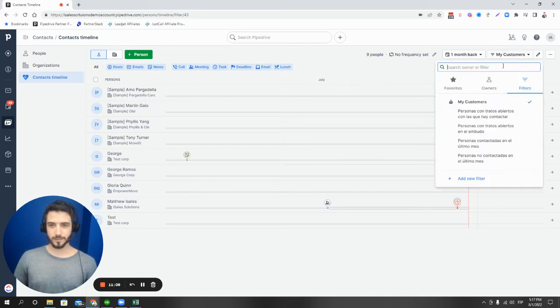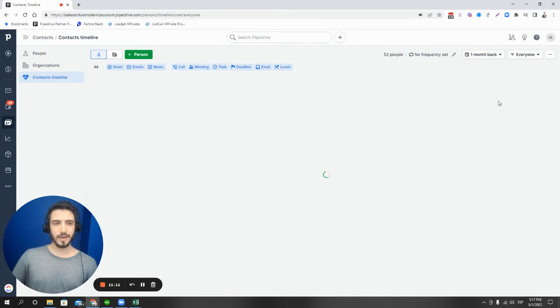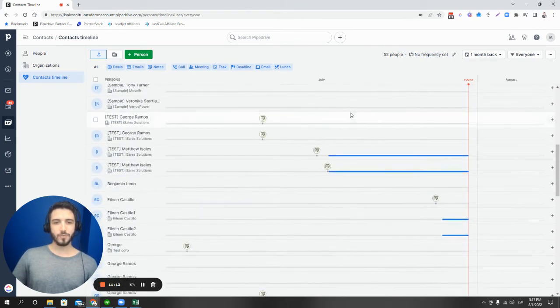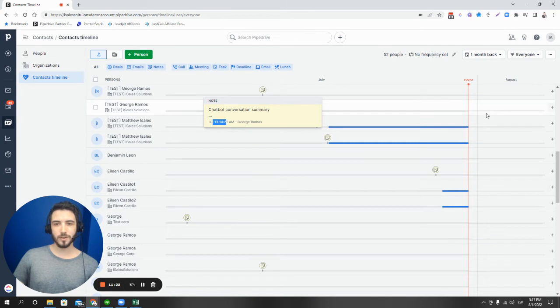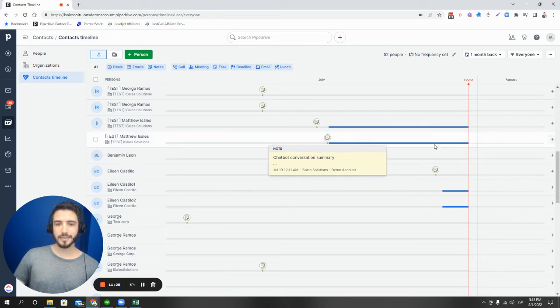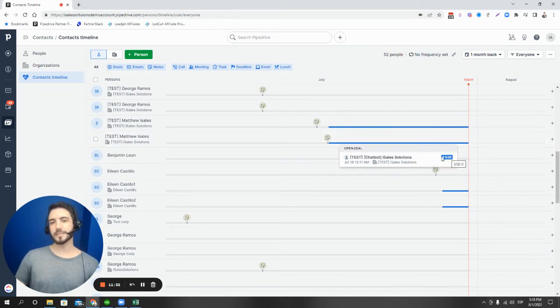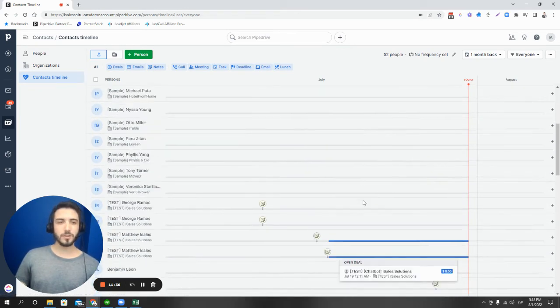So for example, here, if we just look at the normal timeline, you can see, okay, with these people here, with the test George contact, we had a note added back here, and you click on it on July 13th, you can see what it was. You can see here, all right, for this test Matthew Isalis contact, we had a note added here, and we had a deal added from that time. And you can see the color of the deal, and you can click on it and everything, so on and so forth. Now, you can go a little bit beyond this.